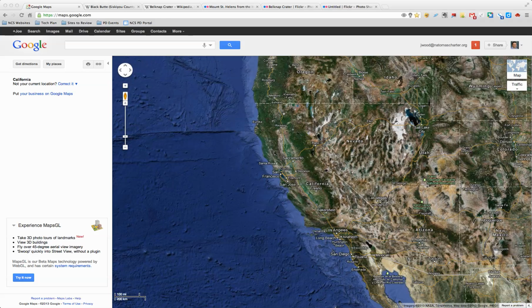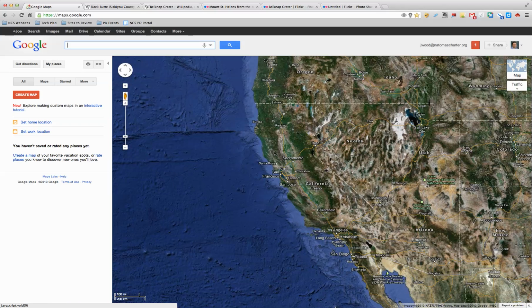So in order to create your own custom map, what you need to do is navigate to Google Maps. And once you're at Google Maps, make sure you're logged in the upper right-hand corner with your Gmail account. Assuming that you are, go ahead and click over here on the left where it says My Places. So I click on My Places, and what I want to do is create a map.